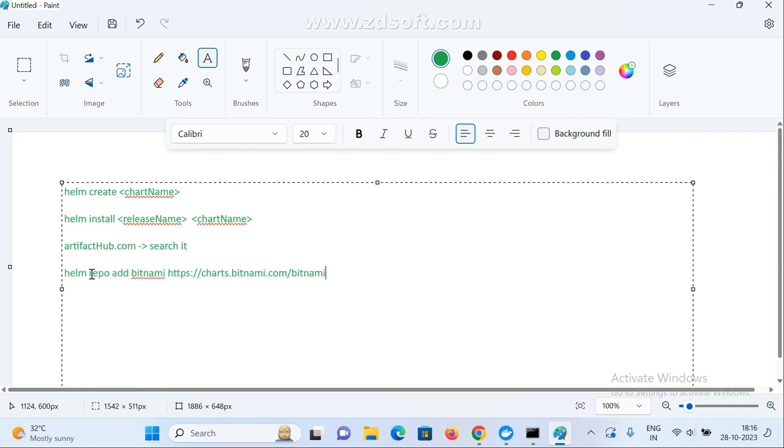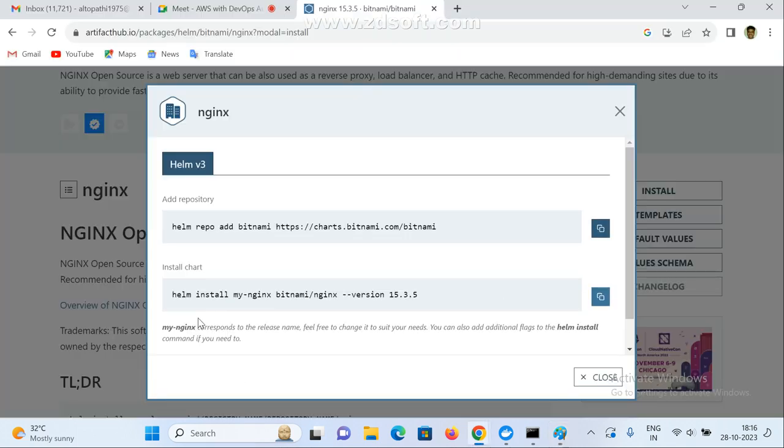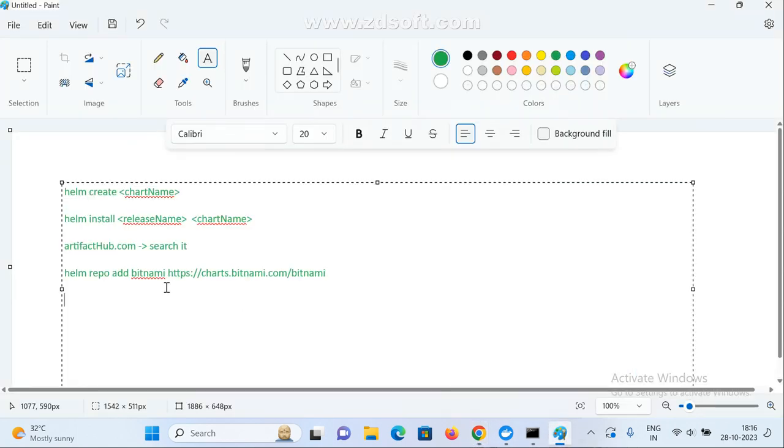So what are those commands? Helm repo add your repository name. This is the existing repo name. Someone has already created it. If you don't want to create manually, just add that existing repo. This is the first part. And what is the second step? We need to deploy. Already you know, right? This is the same: helm install.